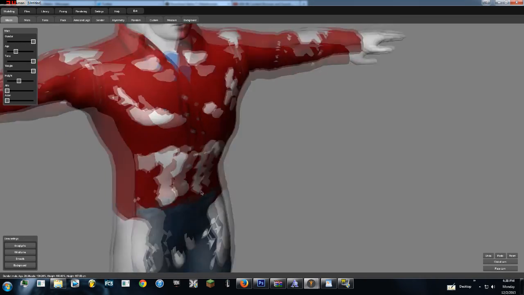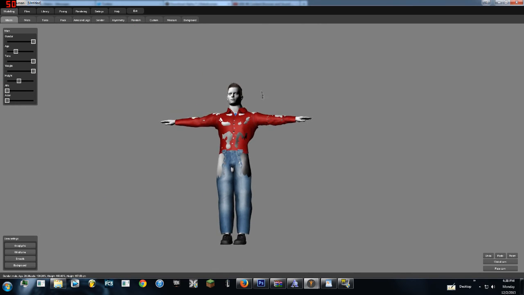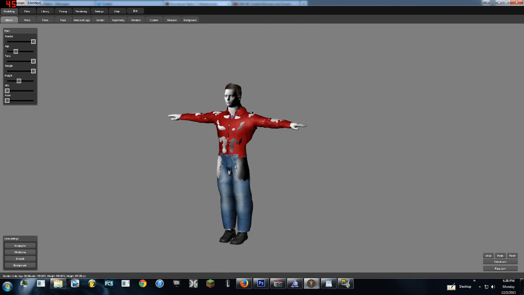But that is Make Human. That's a quick little simple way to do it. And then you can export it into Blender. If you need a tutorial on that, let me know.